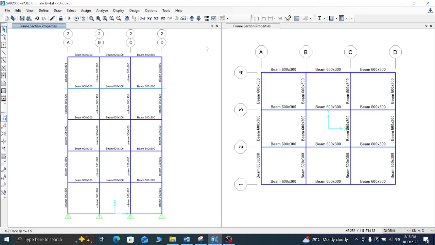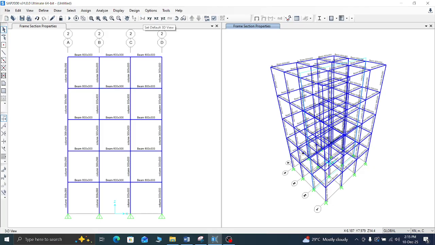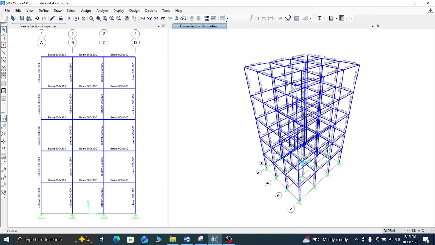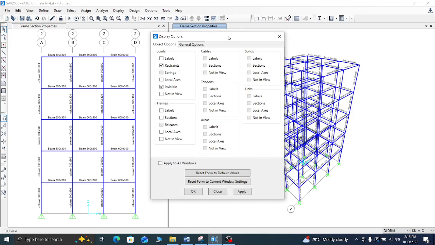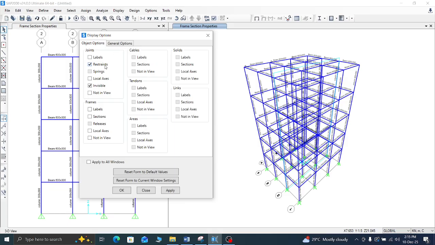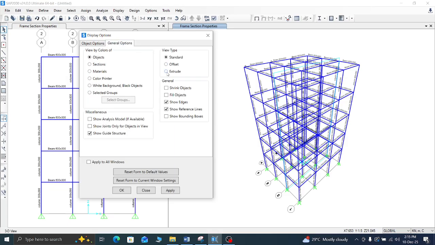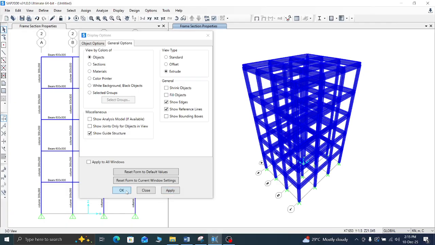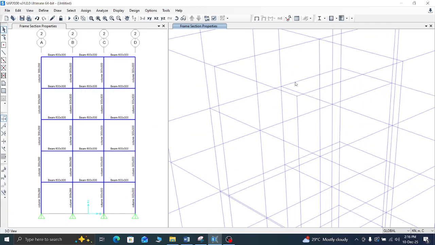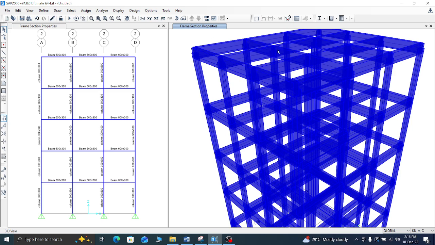If you want to see it, I am going to move to the 3D view, and if I want to see it in extruded view, there is an option called extruded. You go to the general option, click extruded and apply. Now you can see the actual shape of your building. Very nice, right?